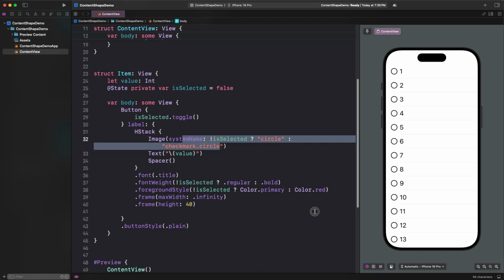Now, let's give it a try in the preview. See that when I click on either the image or the text, I can interact with the button and the flag's value gets updated. As a result, the appearance of the selected button is changing. But whenever I click anywhere else on the button, then nothing happens at all. That's something I need to change, as I want my users to tap anywhere on my button and trigger the update on its state. To fix that, I can simply use the contentShape view modifier.